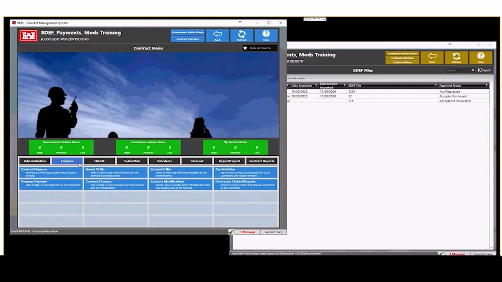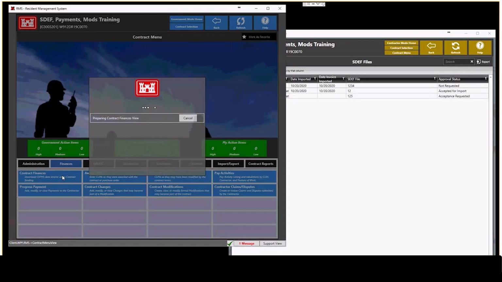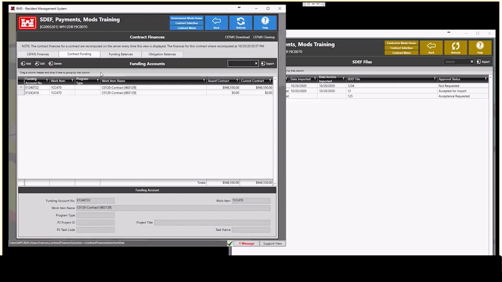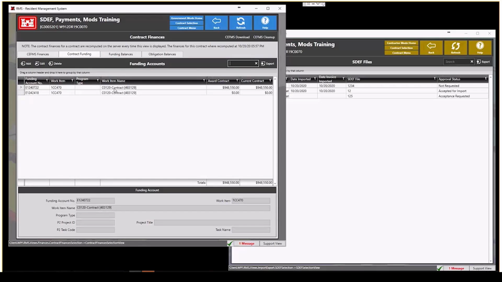So say that there's a power source change for this contract. Then what I'll do is go into the finances area, the first step. By the way, let's just go real quickly and look at the contract finances. The contract finances, we have a couple different funding accounts here with different obligations. And if I look at the contract funding tab, this kind of summarizes it right here. The two different funding accounts, this $948,550 was part of the award contract.